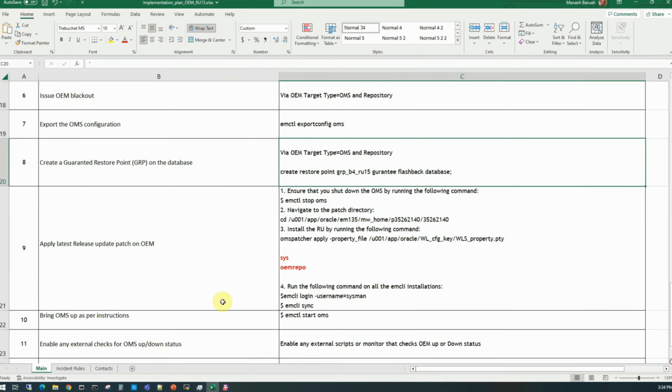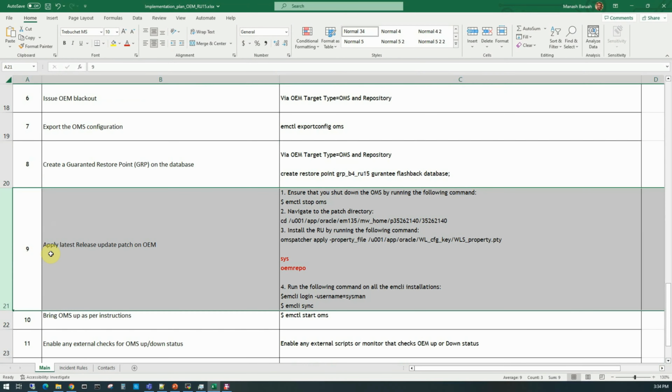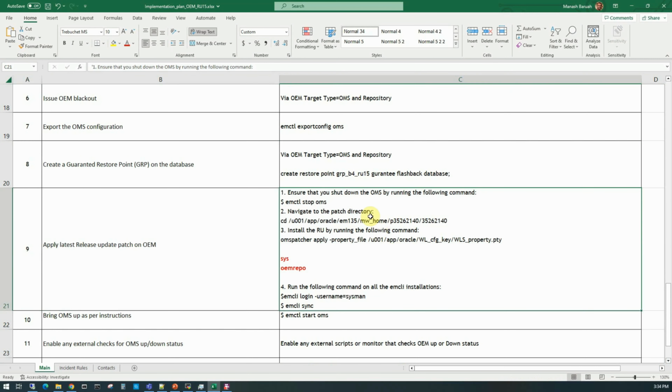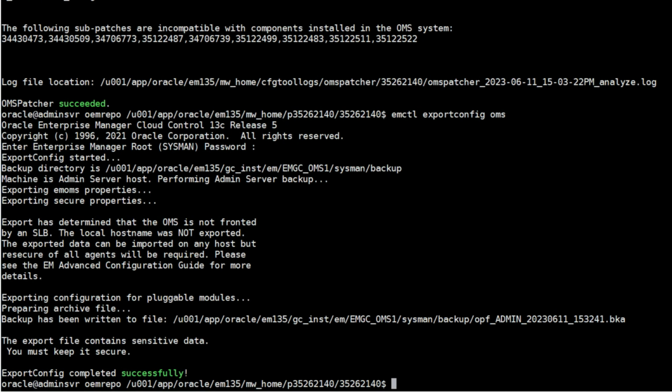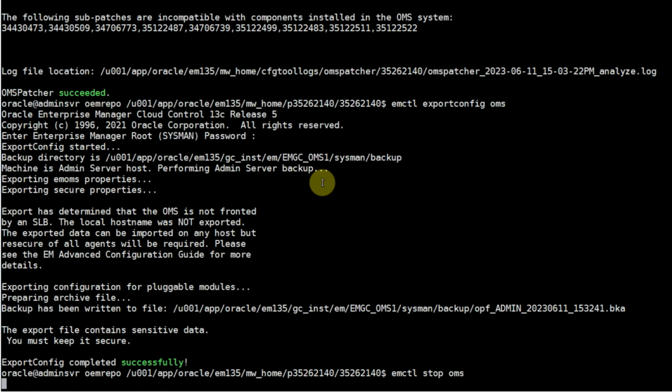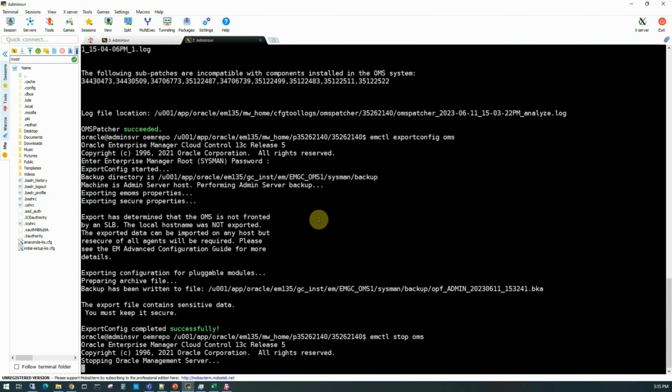Now the next step, step number 9, that is apply the latest release update patch on the OEM. These are the actual steps here which will actually apply the release update. First of all, we have to stop the OMS. So I'll copy the emctl stop OMS command from the Excel, paste it in the SSH session, which is going to take 1 or 2 minutes to stop the OMS.